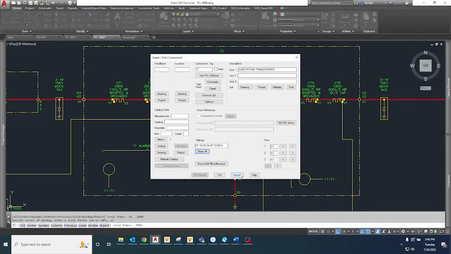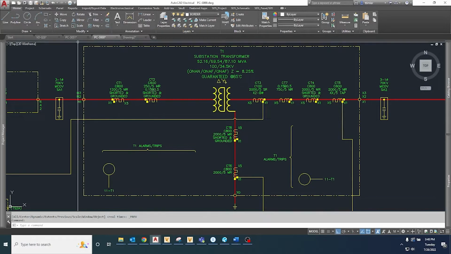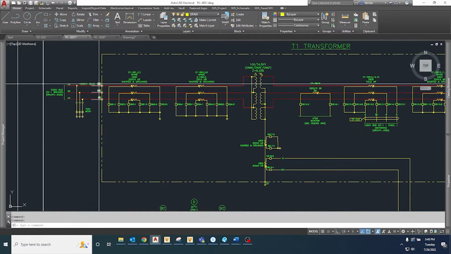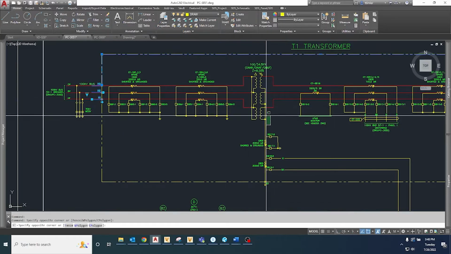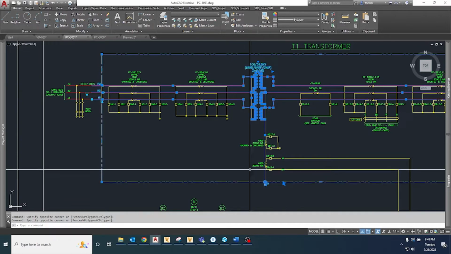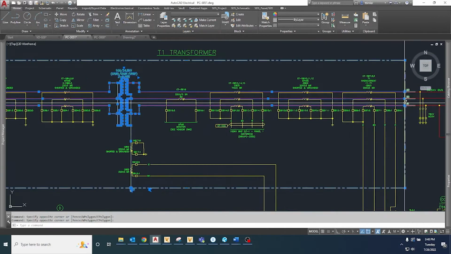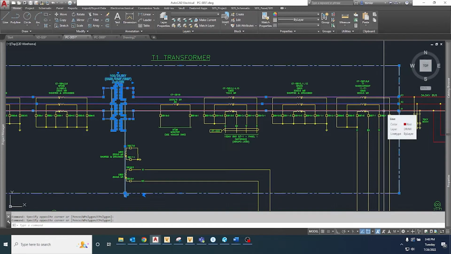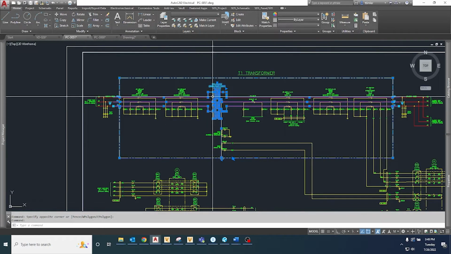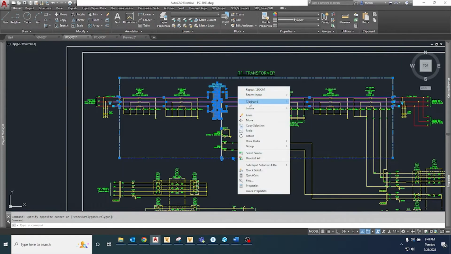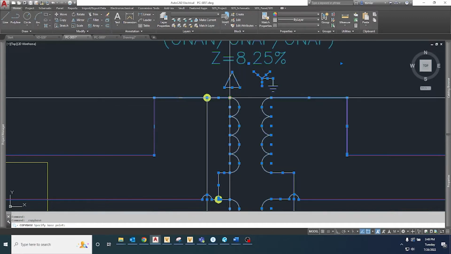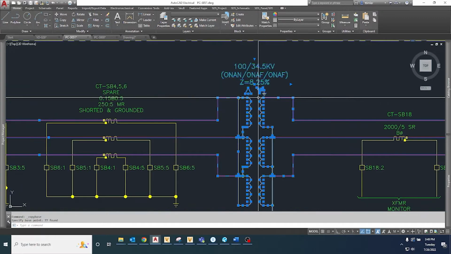To begin, I'll copy the geometry of the three-line schematic symbol and paste it into the new drawing. I won't copy the CT terminals, things like that, because they are separate symbols, so it's just going to be the transformer, bushing terminals, and connected lines. I'll do a copy with base point and select anywhere on the symbol. Then I'll open up the new drawing and paste it anywhere in the new drawing.